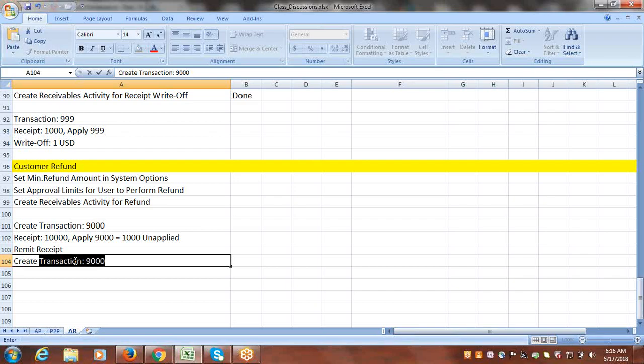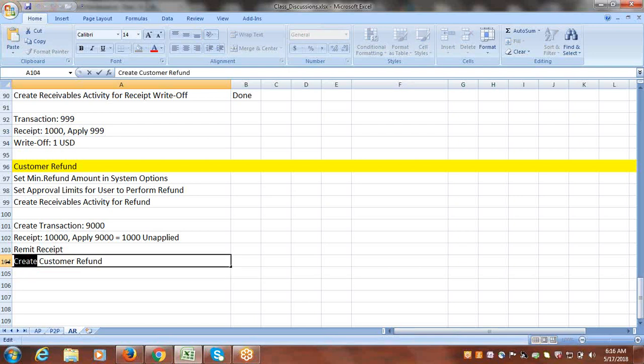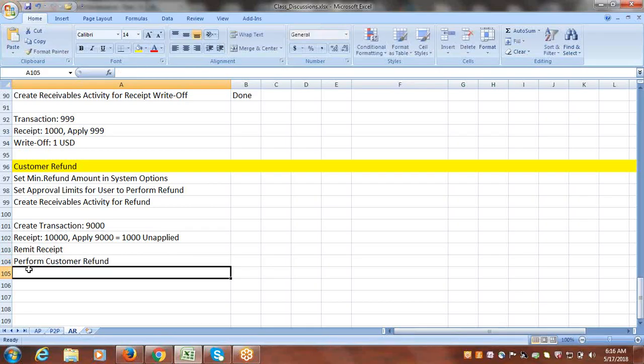Say create customer refund. The moment you perform the customer refund, automatically the system will create a payment request in the payables against the same customer, by creating the customer as a party in the payables, with the same refund amount. We'll see that. Say system creates payment request invoice type in AP.